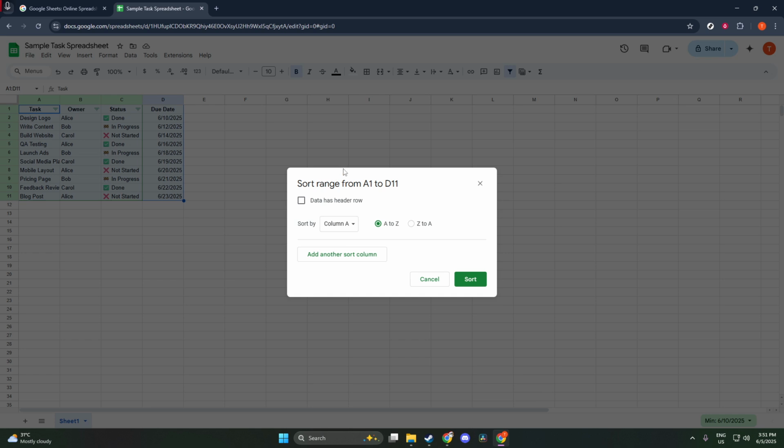Now, you should see an option labeled Data has Header Row. Make sure this is checked if your dataset has headers like Task or Due Date. Checking this box tells Google Sheets to keep these headers at the top and avoid including them in the sorting process. After enabling headers, proceed to click on the column for the task. Following that, select the due date. It's common in spreadsheets to have tasks sorted by their due dates, allowing you to prioritize accordingly.